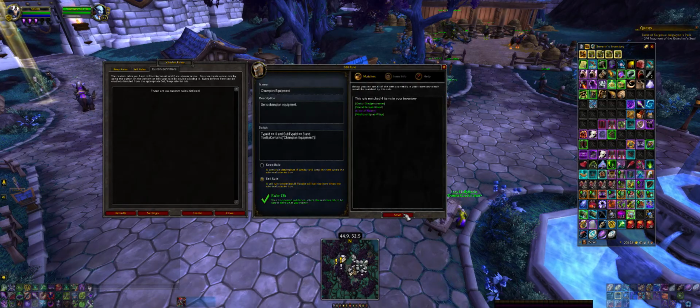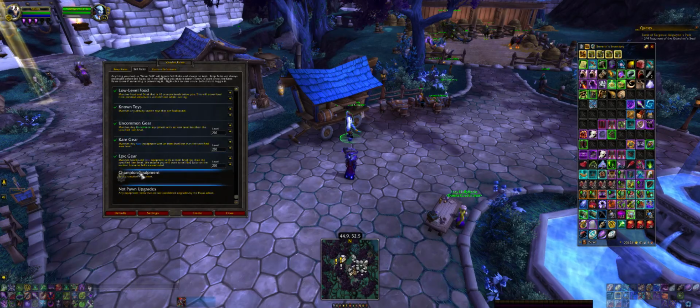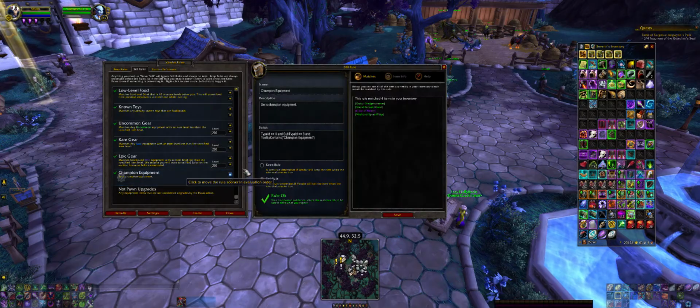So now I've got this rule. I think it's good. Go ahead and save it. It shows up in my cell. It's a little cell icon with the gold coin. And now at the bottom of my list is champion equipment. So this rule is now enabled. I can right click it like other rules and I'll bring up the edit and I can see the matches.